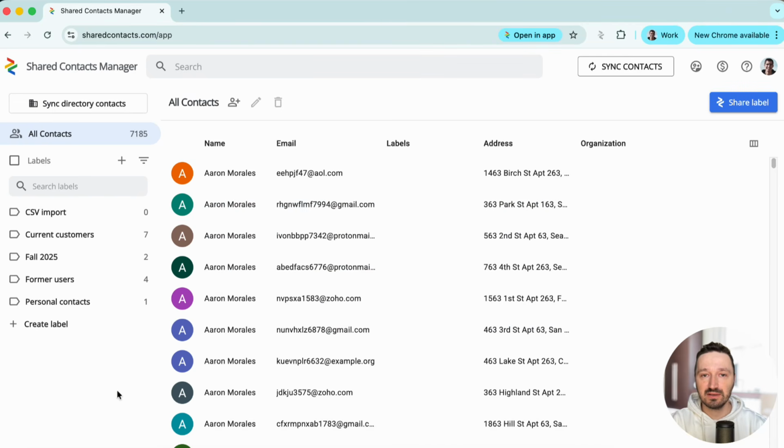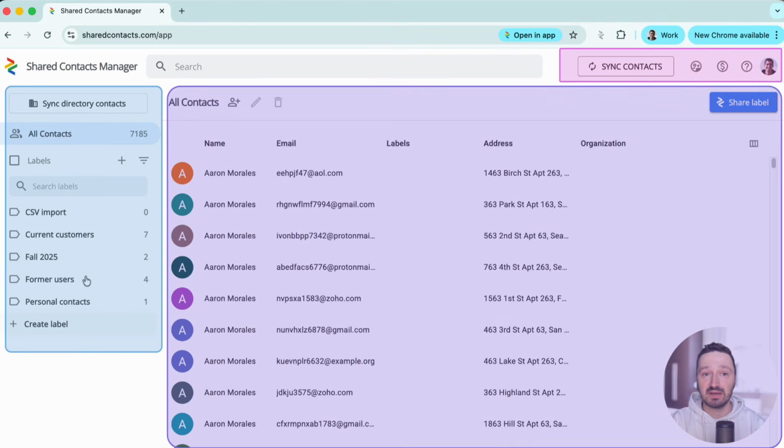Now let's take a look at the main workspace of the Shared Contacts app, the dashboard. This is where most of your contact management and sharing takes place. To make it easier to navigate, let's divide the dashboard into three main sections.